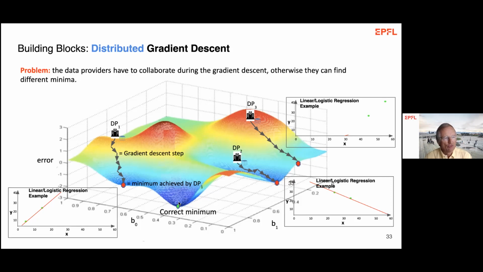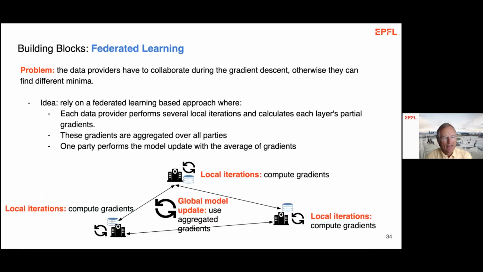So what we have to do is to take advantage of the accuracy that is provided by leveraging all the data without sharing the data in a single place. And so the idea for this is that each data provider performs several local iterations and calculates each layer's partial gradients. And then these gradients are aggregated over all parties. And one party then performs the model update, if you wish, with the average of the gradients. So this is depicted here.